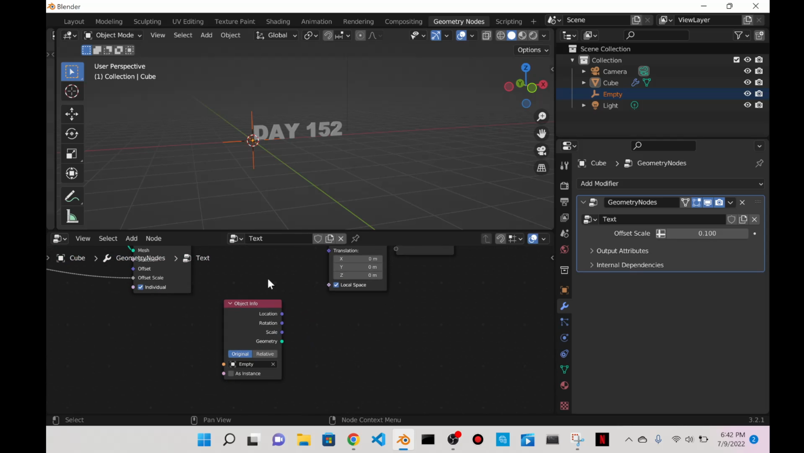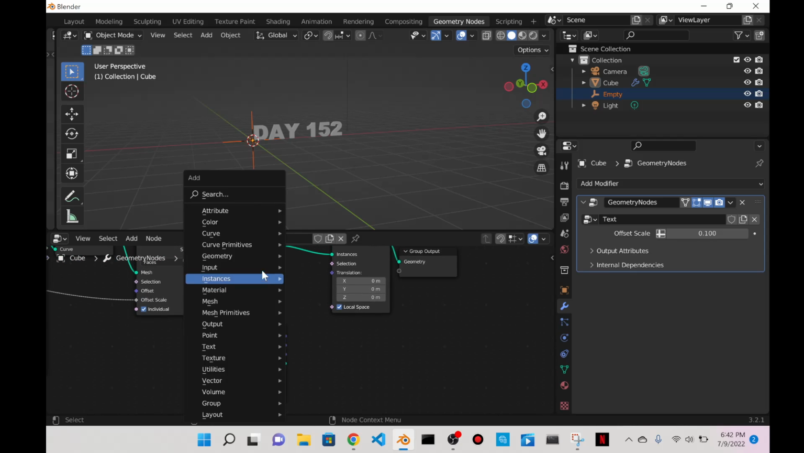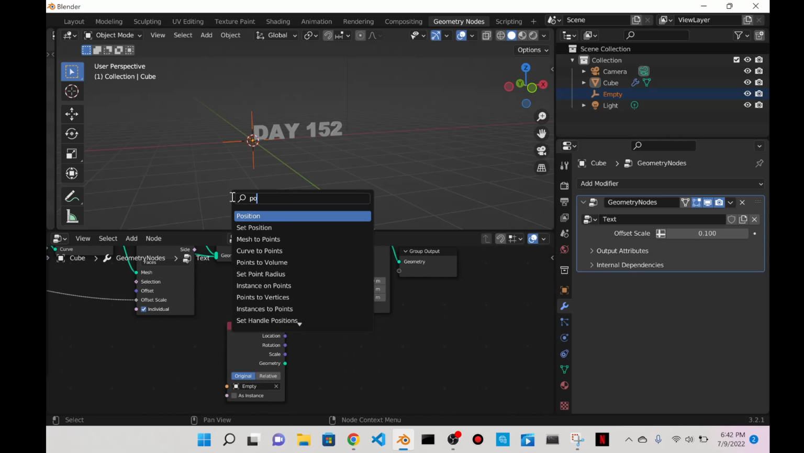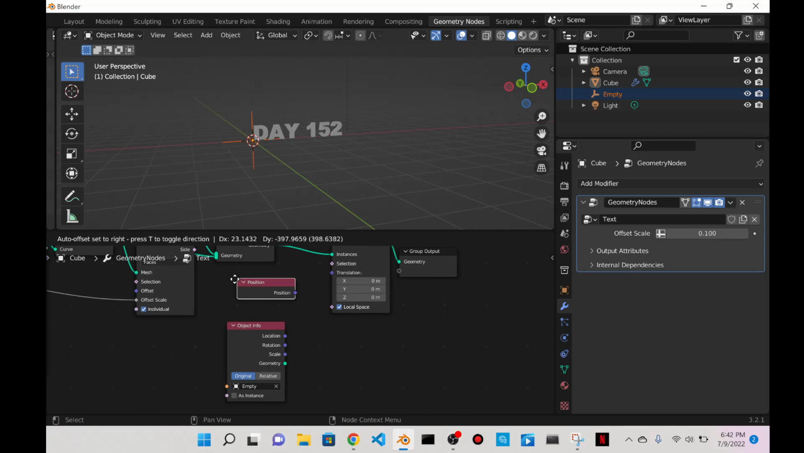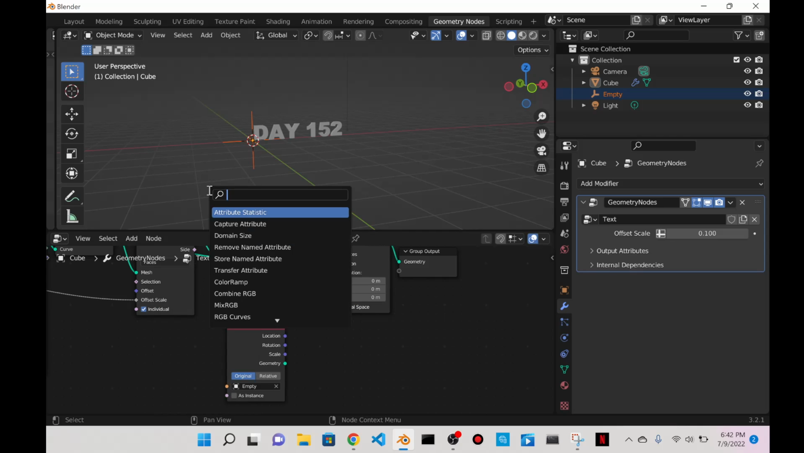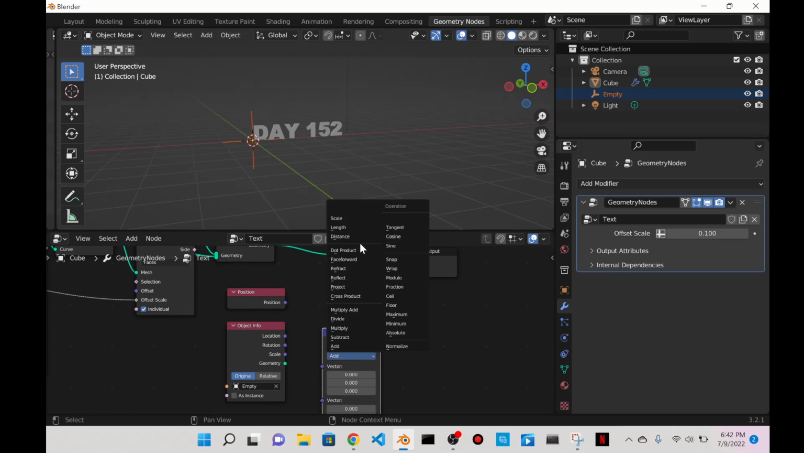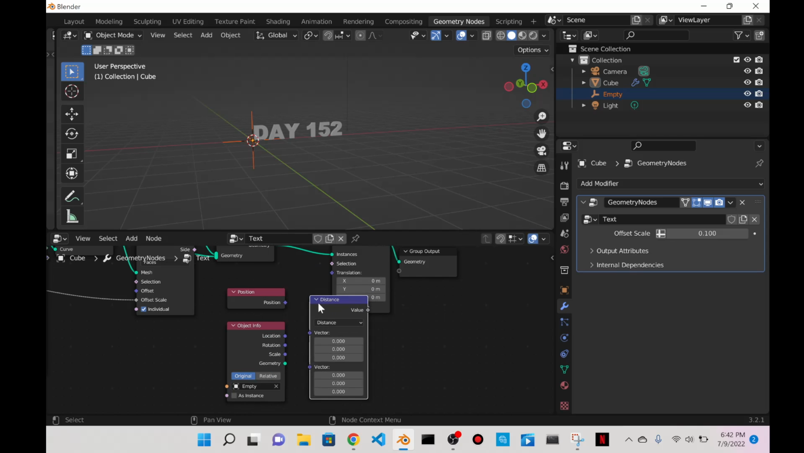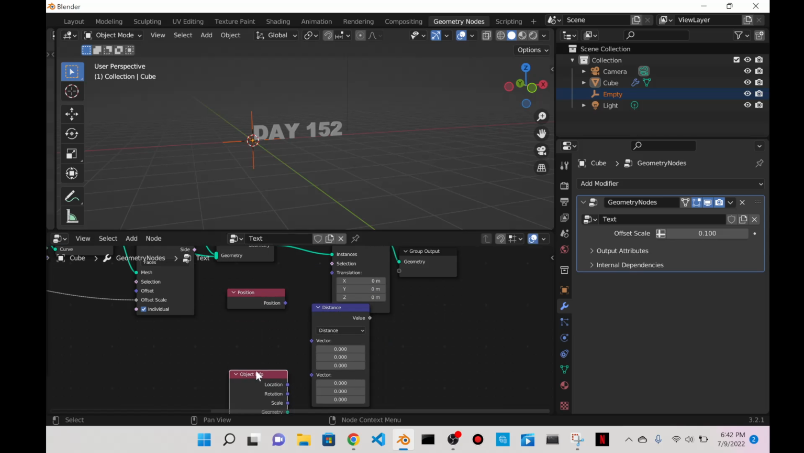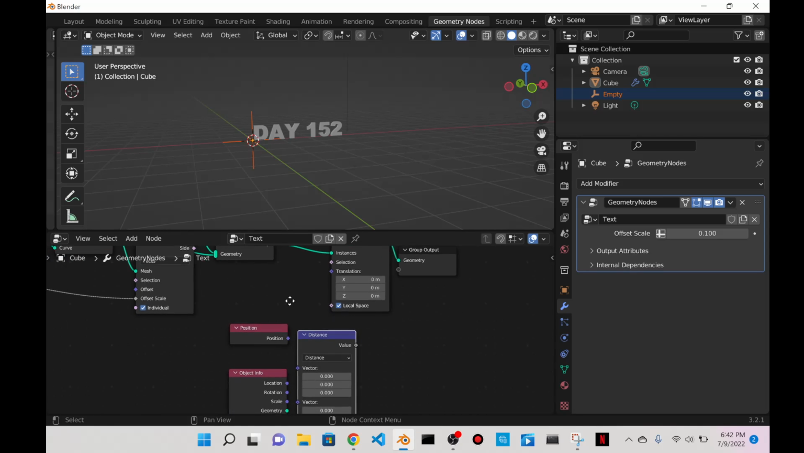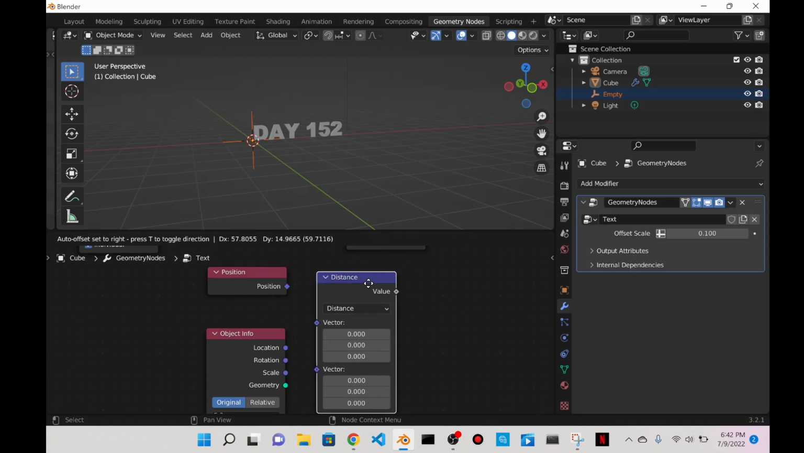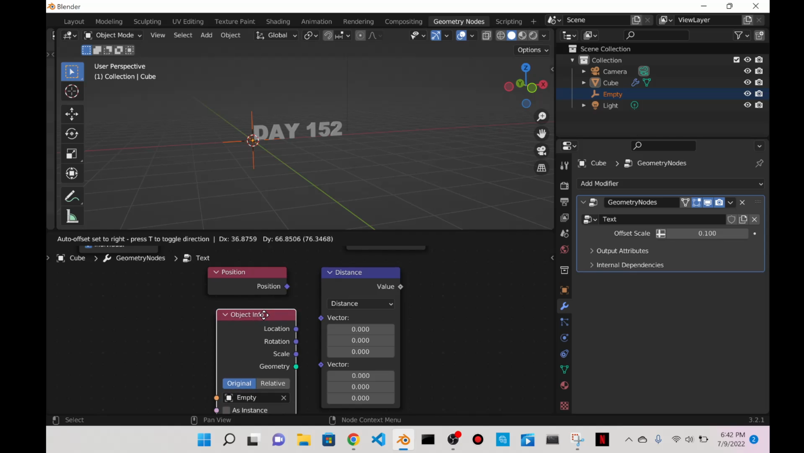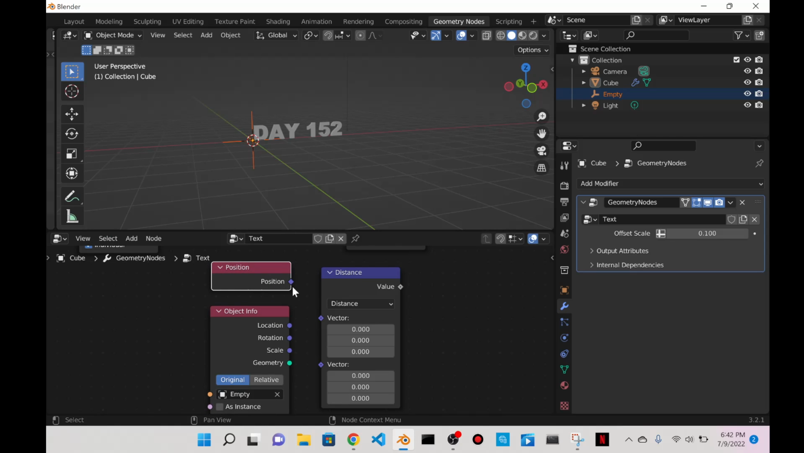So I'll show you. In order to get the actual position of each letter, I have to get a position node. Put that in there. And then to get the distance, I have to get a vector math node and change that to distance. So why not math, and instead I'm doing vector math? Because I'm dealing with actual shapes, and so vectors. So I'm taking the distance between two vectors. The position of each letter is one, and then the position of the empty is another.